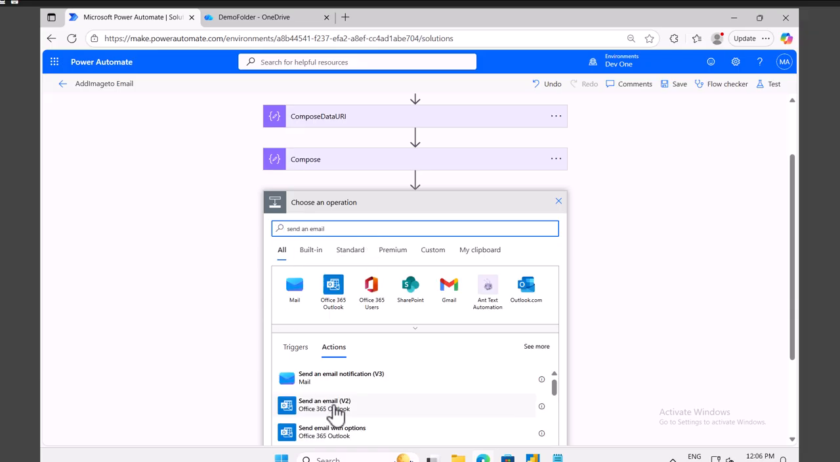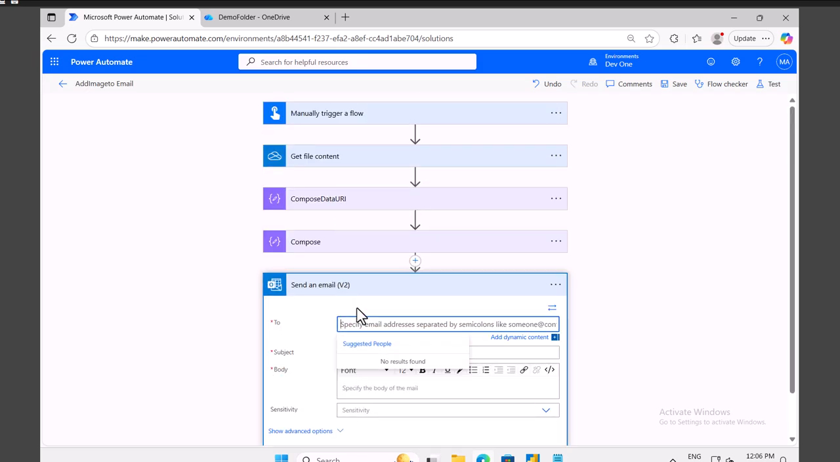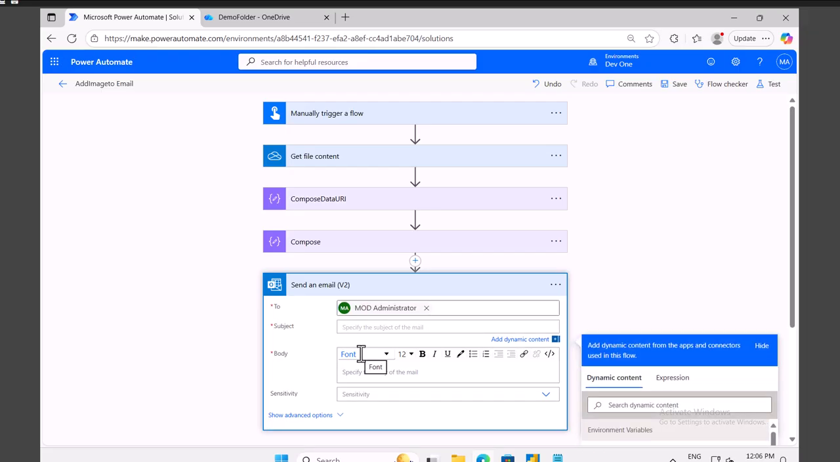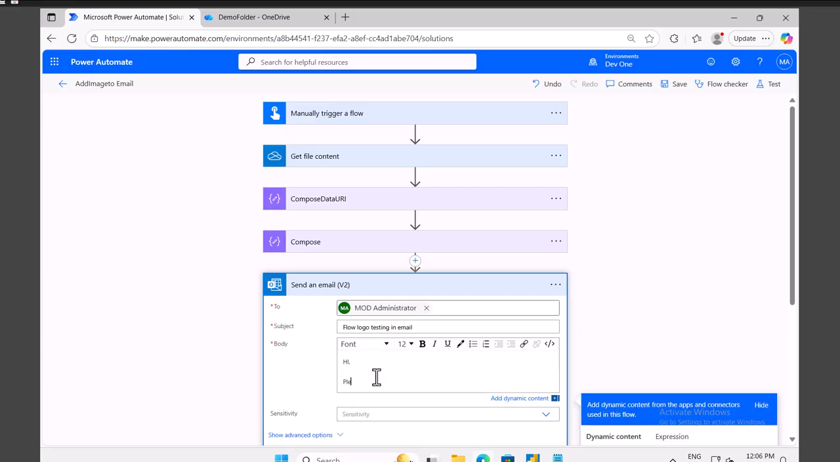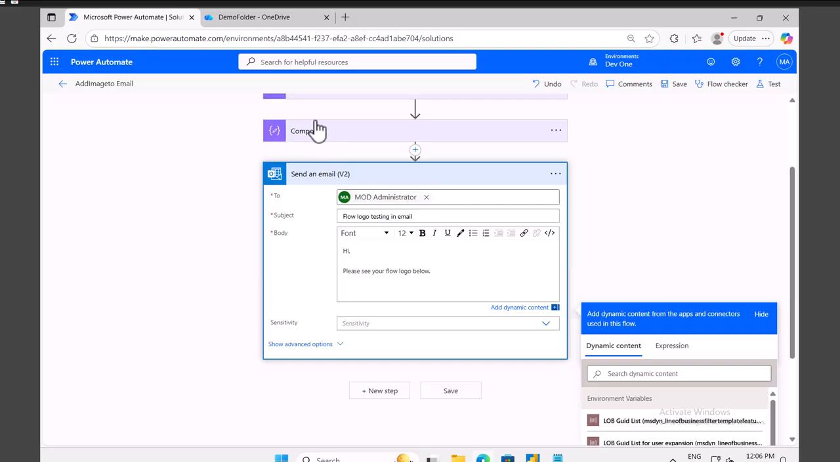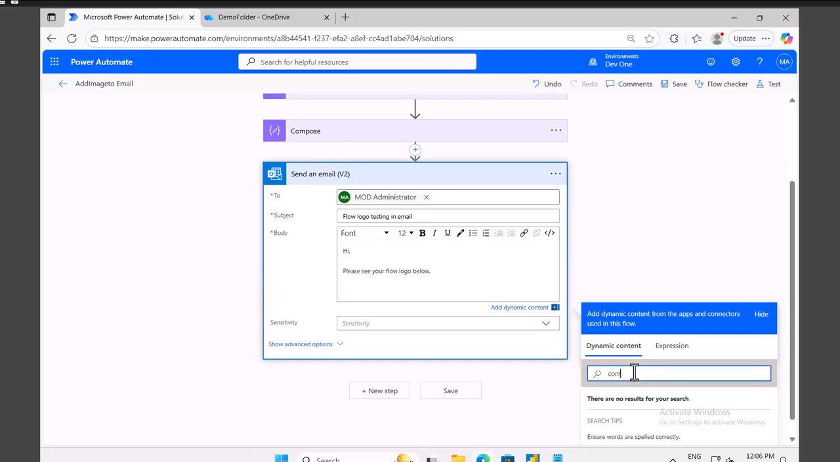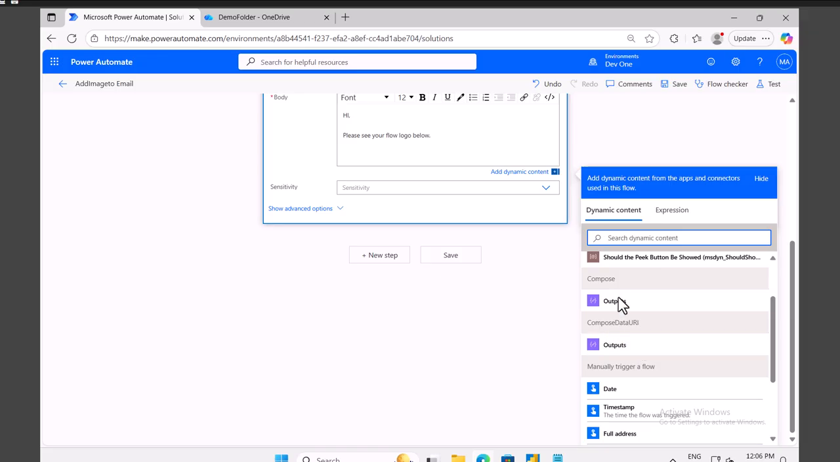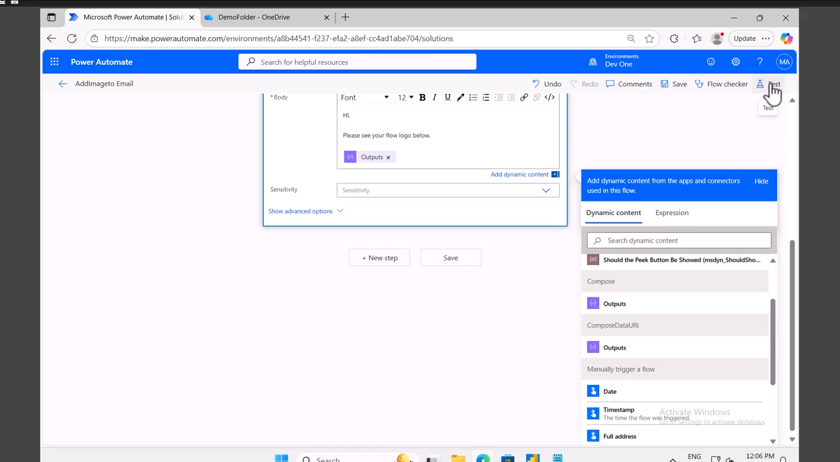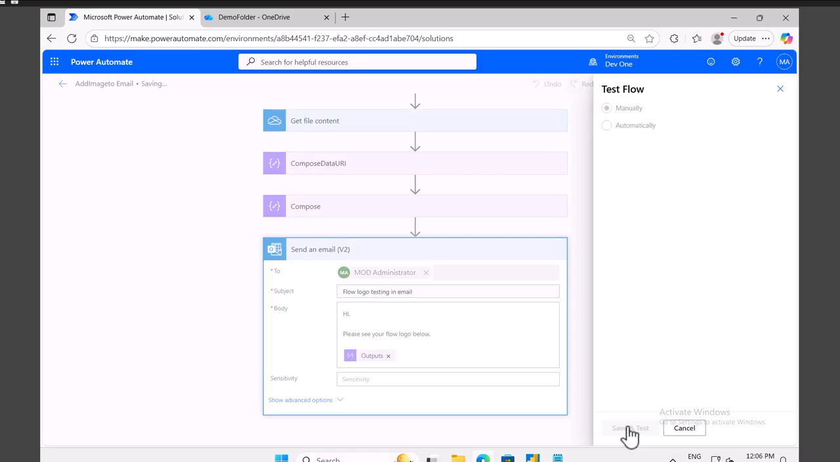Send an email. So I can say send an email v2. I'm going to send the email to myself. Here I will say flow logo testing in email. I can say hi, please see your flow logo below, and we will add this output here. So I can simply search for compose, and let me come down here. I need to pass this one, and I will say test. Let me save and test.